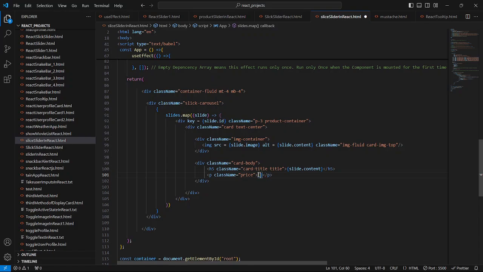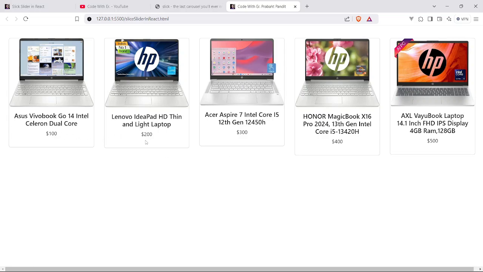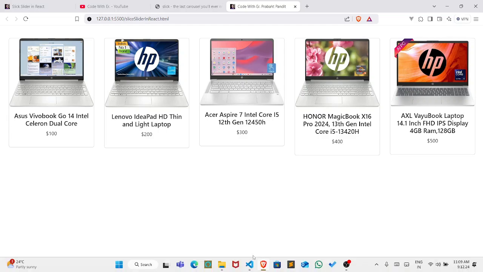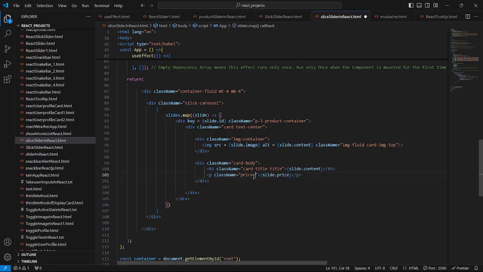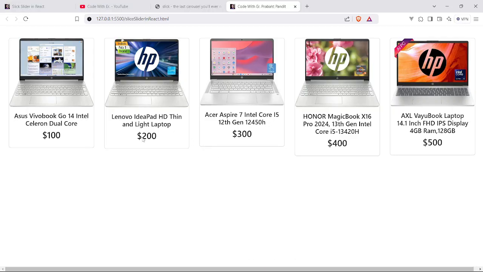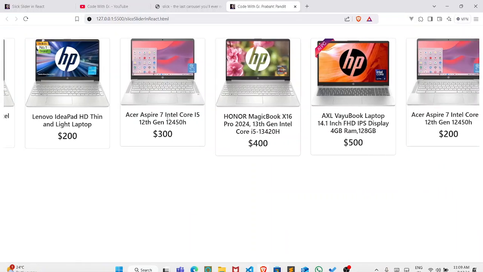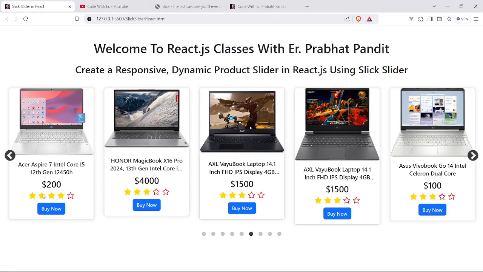So I'll say open and closing braces, slide dot price, to show the price. Save your code, go to the browser, and you can see the price has been shown now. I'll give another class also, h3 I'll use the class. So now it is a little larger, we can see the price now. And now we will show the ratings of the respective products also.